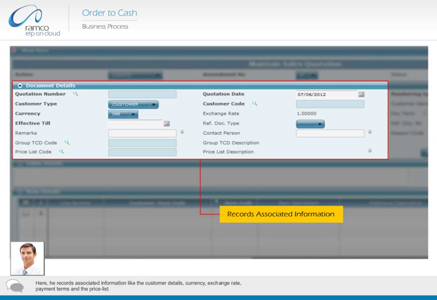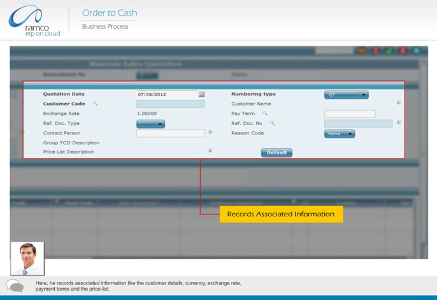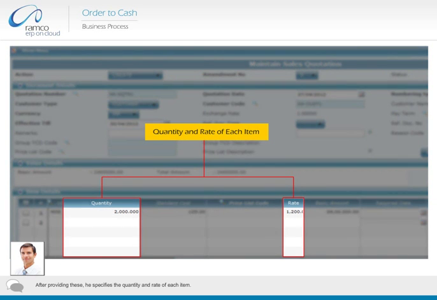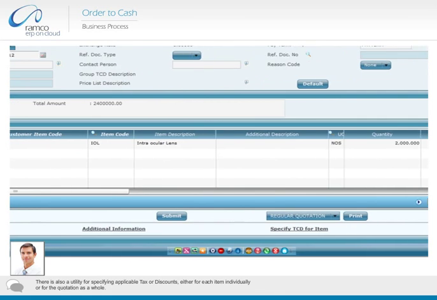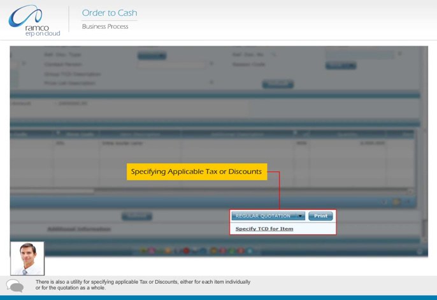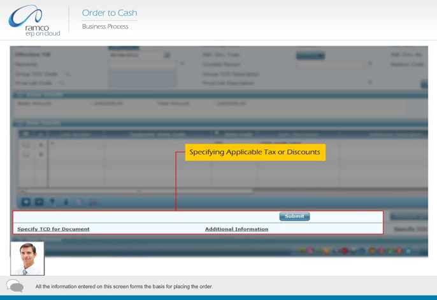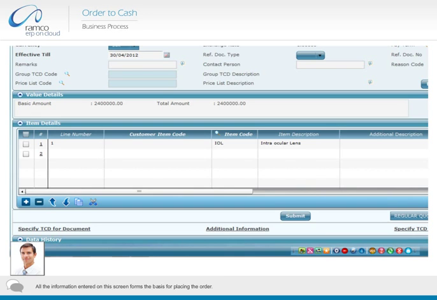Here, he records associated information like the customer details, currency, exchange rate, payment terms and the price list. After providing these, he specifies the quantity and rate of each item. There is also a utility for specifying applicable tax or discounts, either for each item individually or for the quotation as a whole. All the information entered on the screen forms the basis for placing the order.